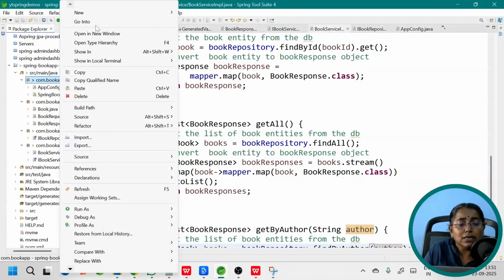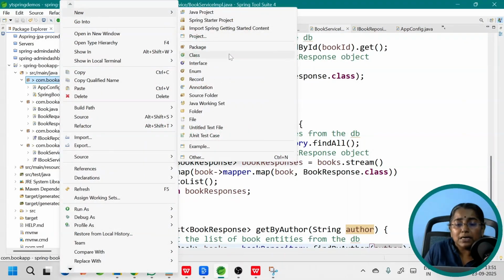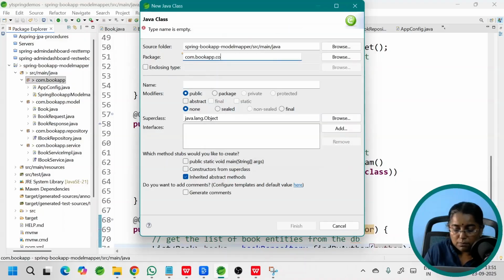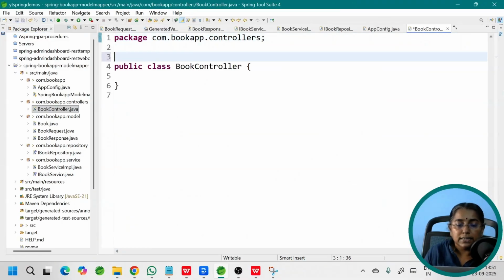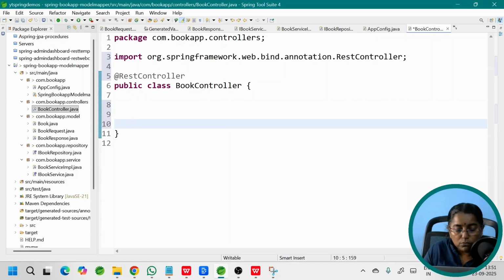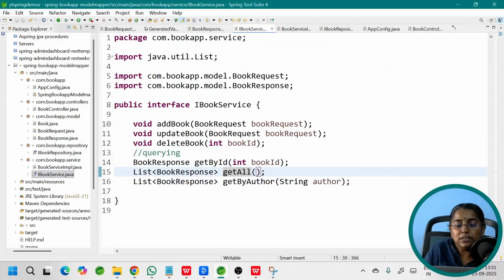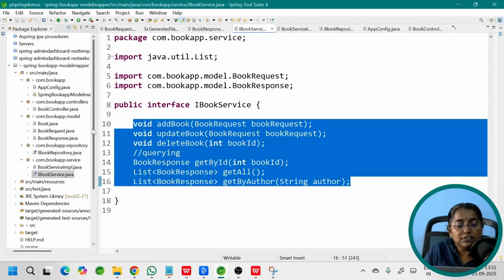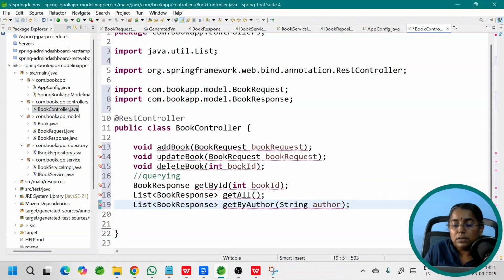Now we need to add methods in the controller class. First we need to create a controller class. Select your package, right click, new class, com.bookapp.controllers. Let me give the class name as BookController. Annotated with @RestController. Now I need to add methods. So what are the methods that we need? Whatever methods we are having in IBookService, anyways we need to call it. So I'll copy all the methods and add it to BookController. Okay. First I will replace this semicolon with curly braces. Ctrl F with curly brace.